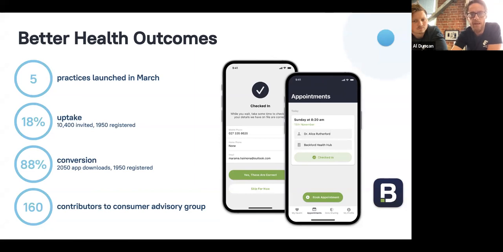uptake. So we've already had 18% uptake in those that have been invited, which we're really blown away by and really excited by. And that conversion rate from those who have downloaded the app to actually registering with the app is knocking on 90%, which again is a testament to how keen people are to actually have this technology. And we've kicked off a consumer advisory group as well, and we've had 160 contributions now already, with about half of those to be actively followed up with for ongoing interviews and contributions to our product strategy and product design.